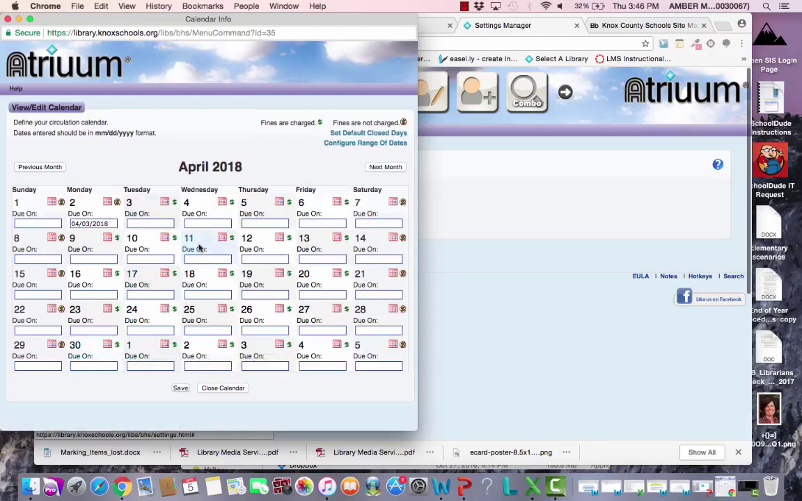A lot of people look at this calendar and they think that it's set up to hold information in this way. For instance, if a book is checked out on April 4th, I can enter the date here to say when I want it back. No, that's not how this works.